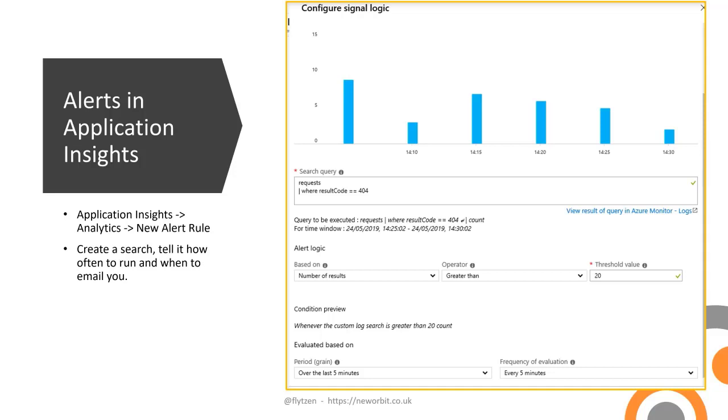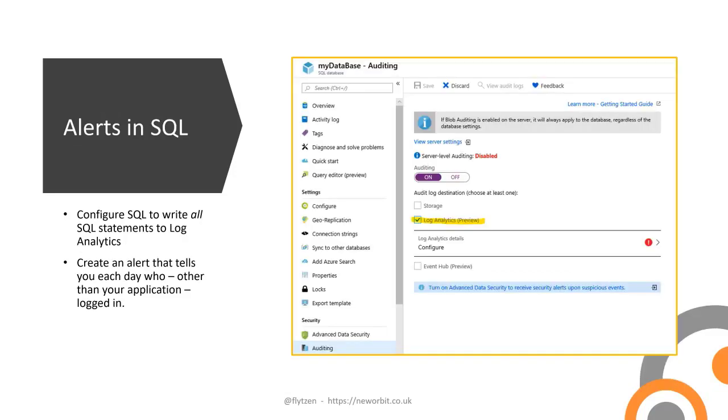It's that simple. For alerts in SQL, what you have to do is configure SQL to write every single SQL statement out to Log Analytics. Which sounds crazy, right? But it works, and it doesn't slow down SQL because it's already logged anyway. So you're hooking into an event pipeline that sits outside of SQL anyway, so there's no performance hit. And that will then allow you to write alerts.